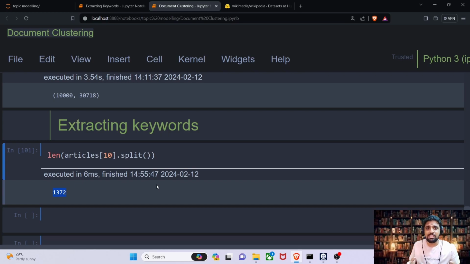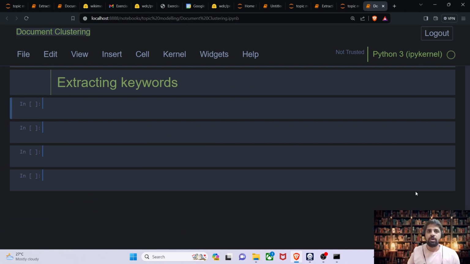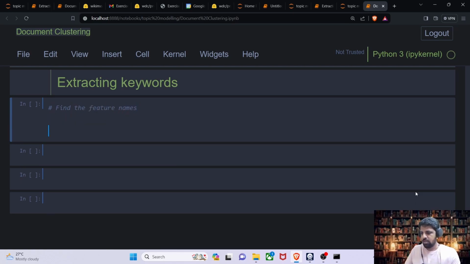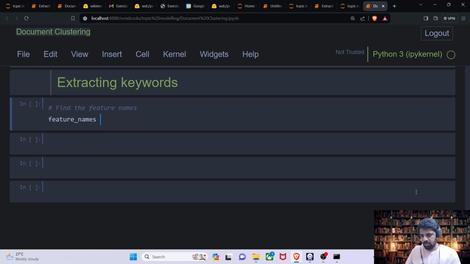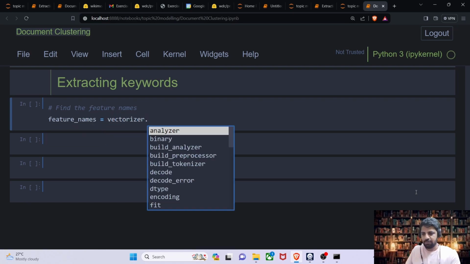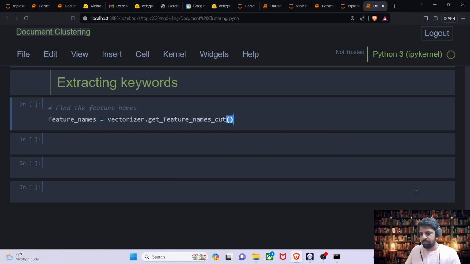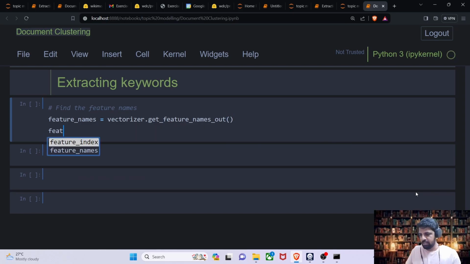TF-IDF creates a matrix with the words and their importance. What if we take the same article number 10, but instead of having 1372 words, we restrict it to 50 words which are important to this particular article? Extracting keywords is a tricky part. To make it easy, I am going to break it into 5 different steps. So the first step is to find the feature names. Feature names equals the vectorizer, this is the TF-IDF vectorizer, and we are going to use the method get_feature_names_out, and I am going to print the feature names.